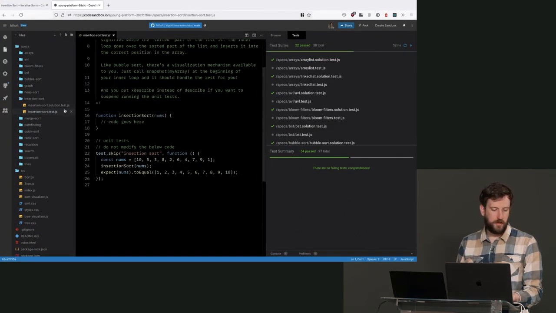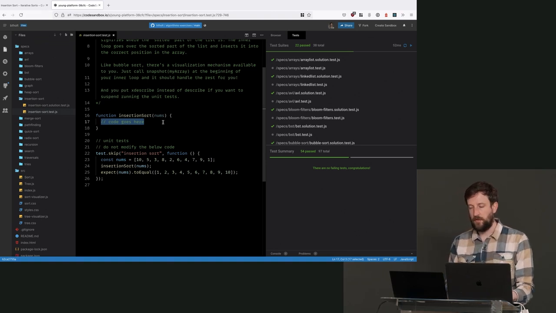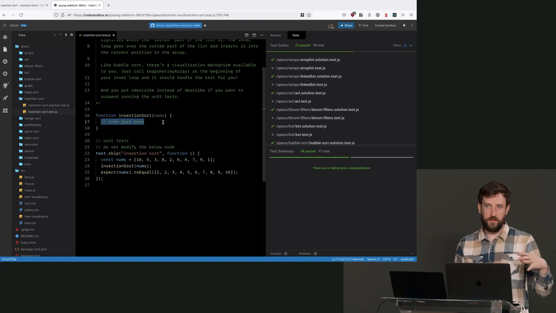So we're going to pop into here. This is insertion sort.test.js. And we're going to have two for loops here. We're going to have an outer one that's going to loop over the array, starting with the first element in the array, right? Because the 0th element will be the sorted part of the array. And then we're going to have an inner loop that's going to go over it backwards to find out where it should go.